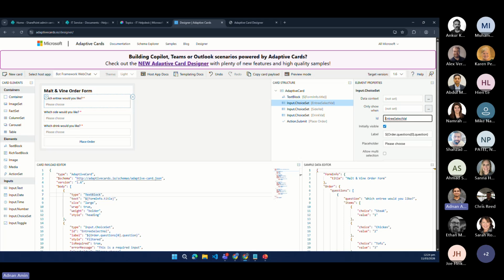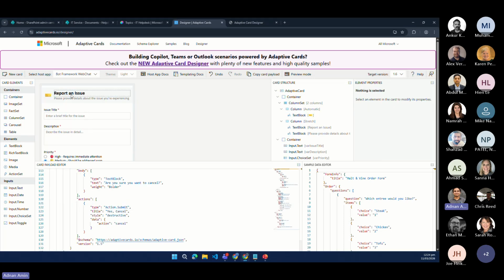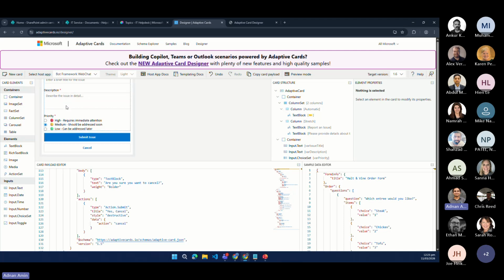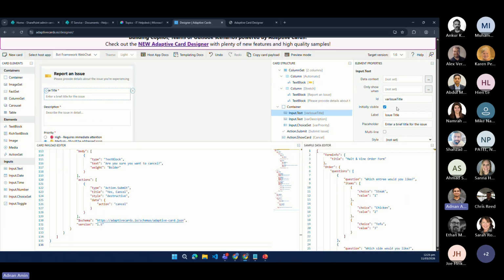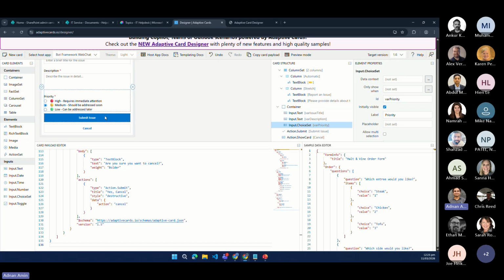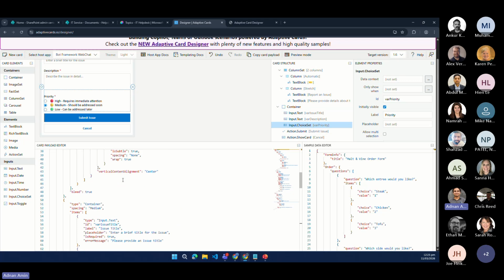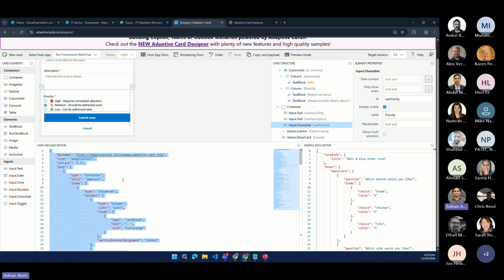So I already have created a schema with a rich, user-friendly design. I will just copy and paste that schema here. You will see that it has some icons and a unique interface. I have defined the variable names here: issue title, description, and also for this radio priority, icon, and submitting the request. This is the JSON. I will just select and copy this one.